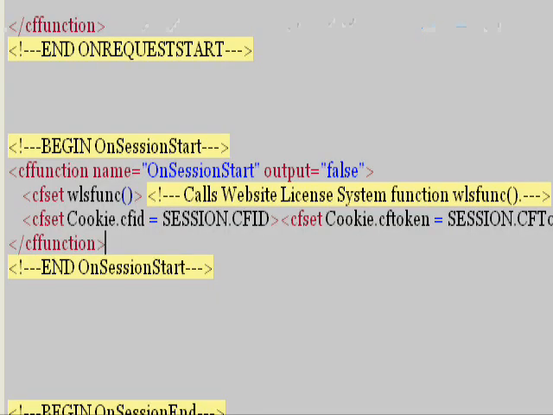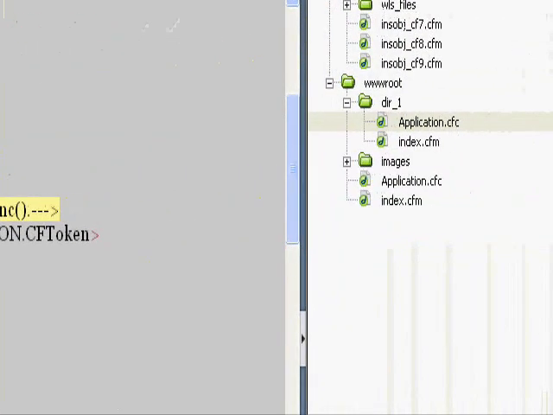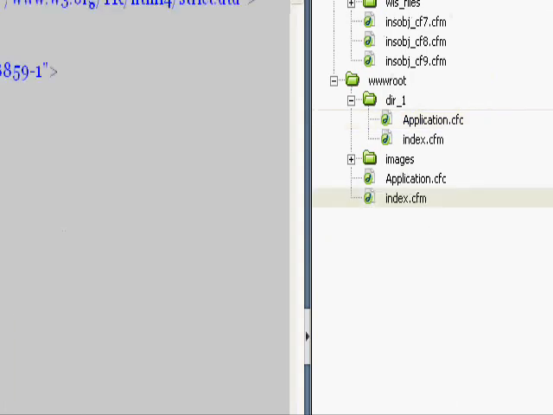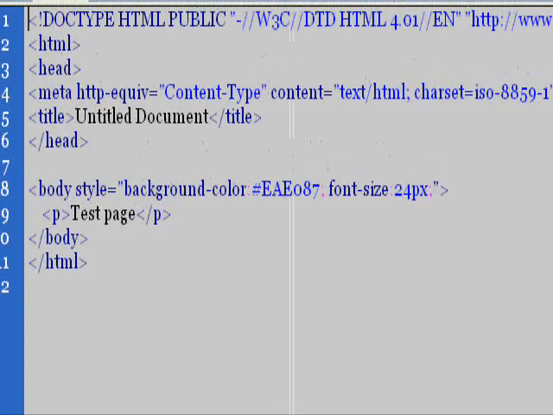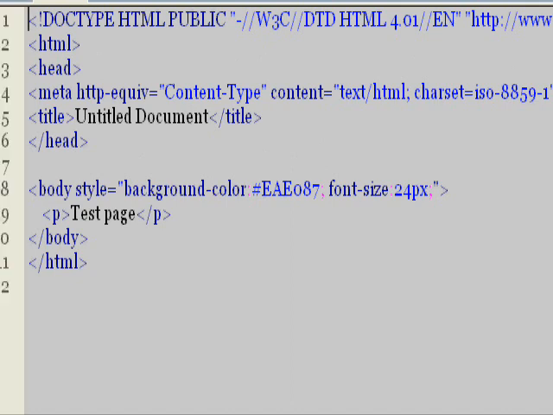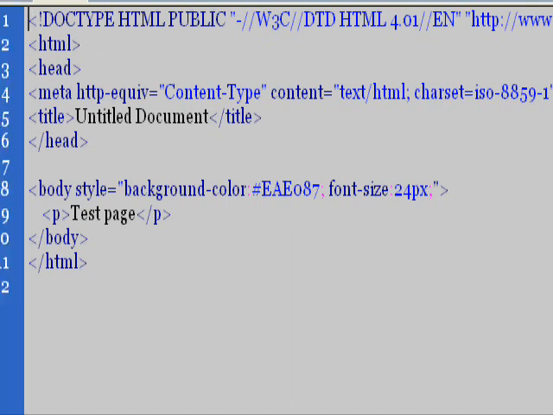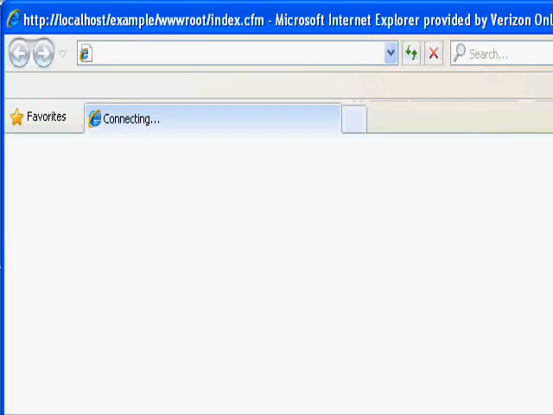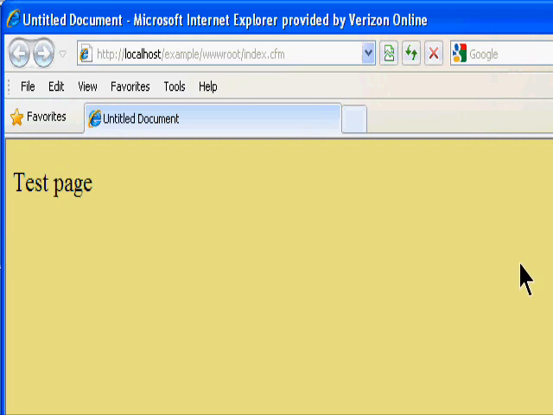I'm going to use index.cfm as the test page, and for the first test all you're going to do is open up the page and you should get access to the test page. Okay, as you see we got access. Go ahead and click reload and we still have access.